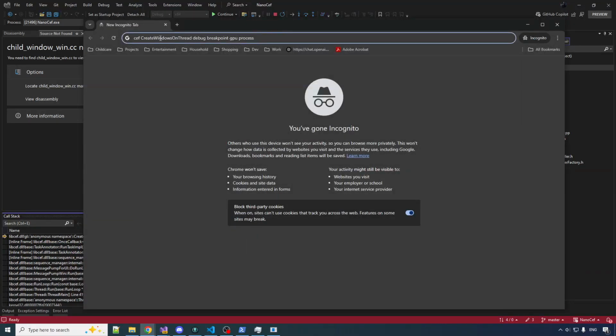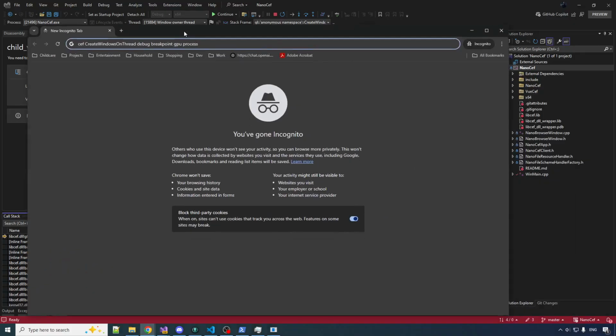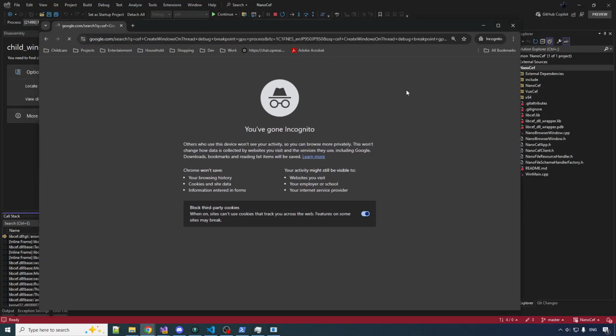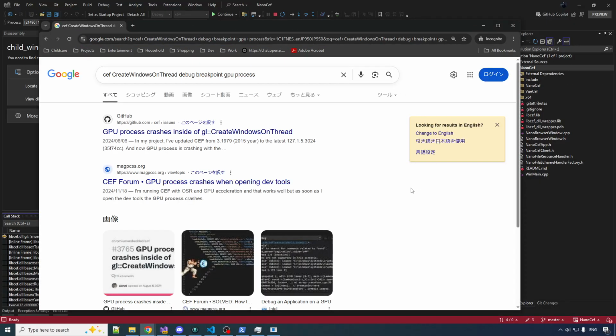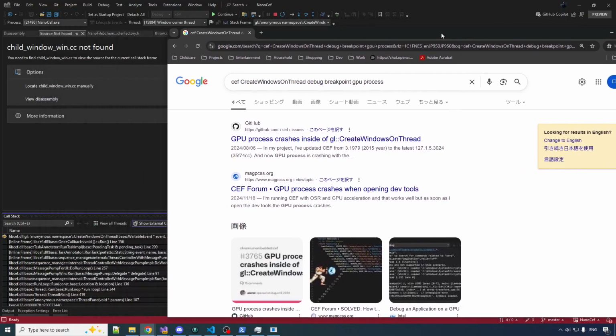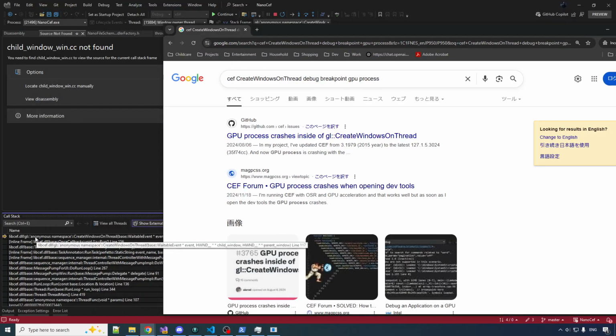All right, let's do a little search here. CEF, create windows on thread, yeah. Debug breakpoint, yeah, we got that one. And GPU process. Let's see what we get. Oh god, it's burning my eyes. GPU process crashes inside of GL create windows on thread. It doesn't say GL, but it is here, anonymous namespace GL.